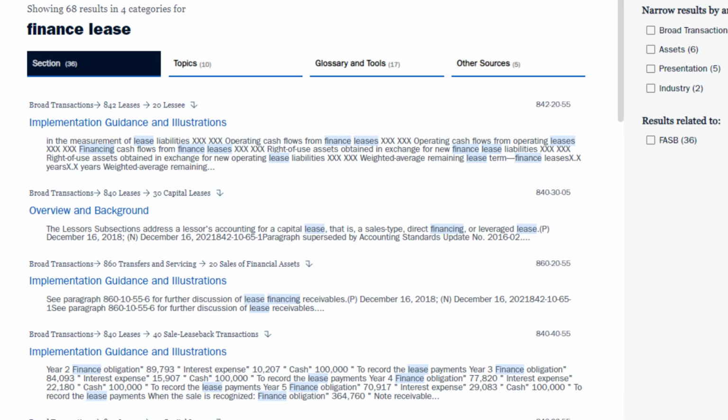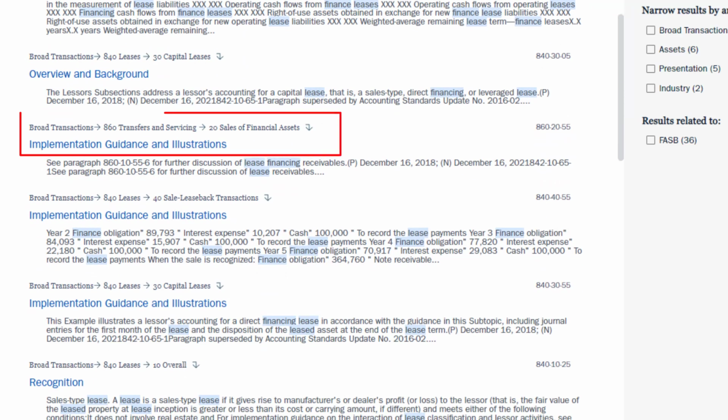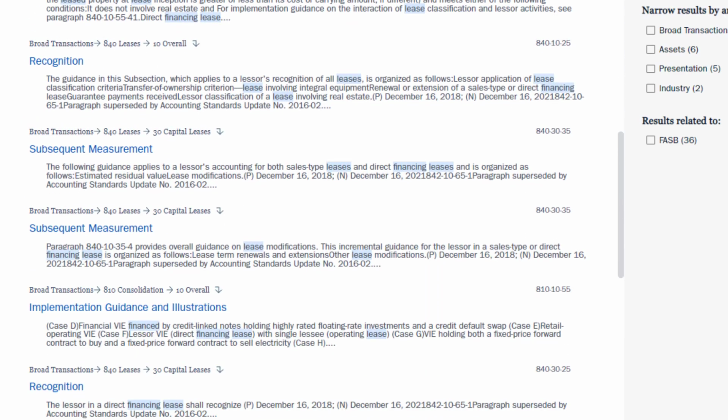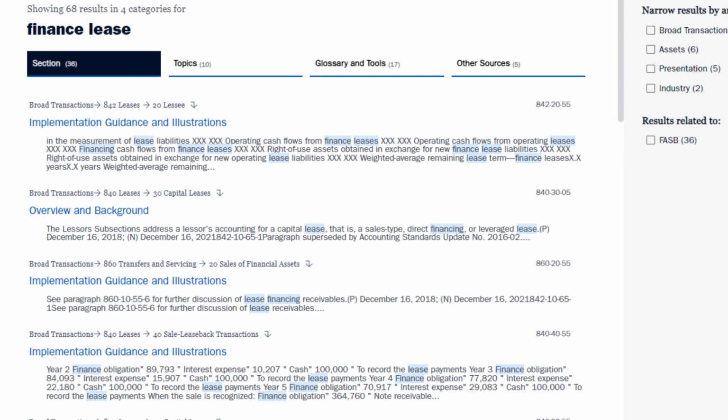What's going to come up are 36, in this case, specific sections that mention finance lease. And you can see right up here, it tells me I'm in the broad transaction category, 842 leases. That's the new one. That's good. Lessee accounting. 840, that's the old rule, capital leases, sale of financial assets. I can actually do quite a bit of searching right here that would allow me to move pretty quick if I wanted to and find the rule. That's if I use something specific like finance leases.